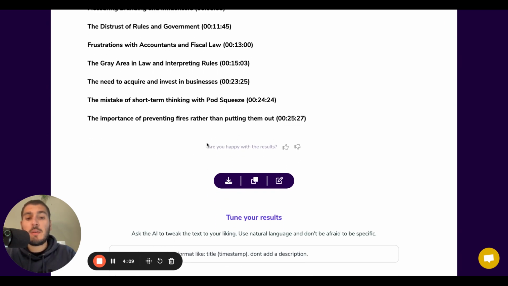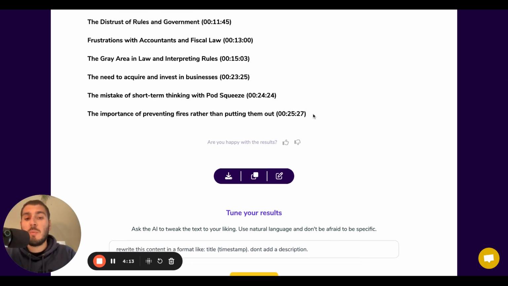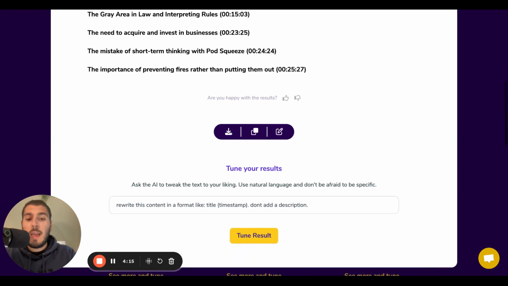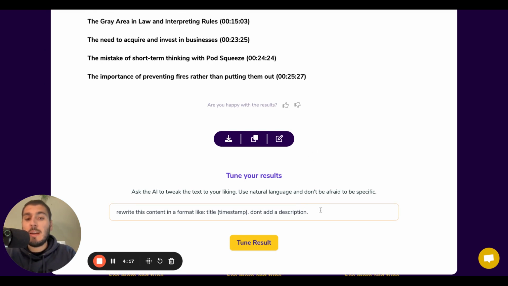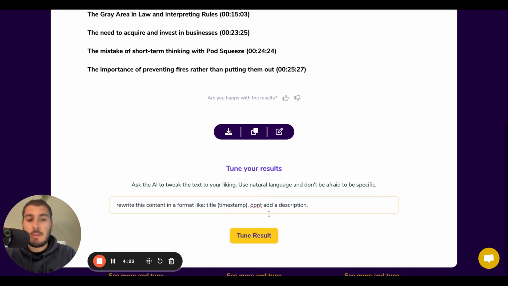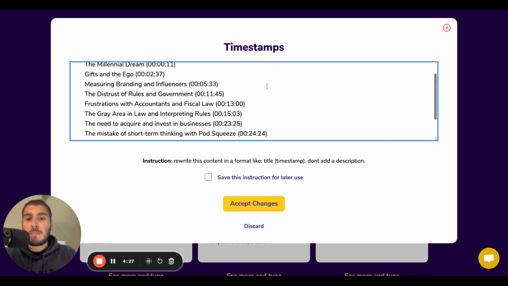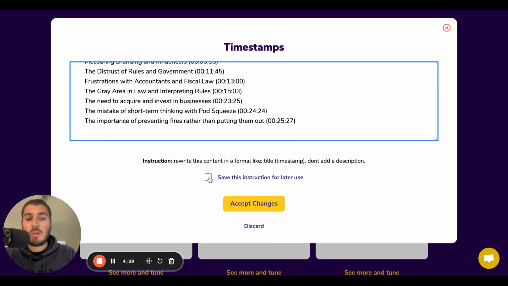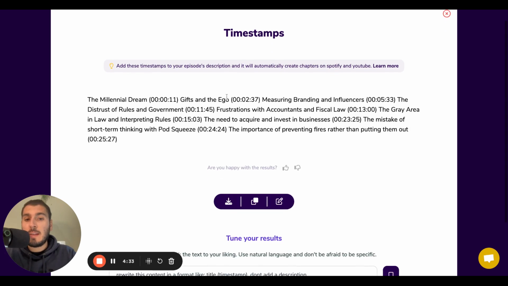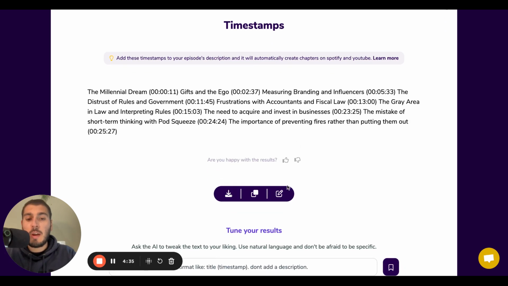Very simple. Again, don't forget to tell us if you like the results or not, because we're always looking into this to improve our results. And you can, like in the previous one, let's just tune it again. Okay, and I just want to show you that you can always save this instruction for later. The same thing happened, it put everything into one line, but now you know how to correct it.